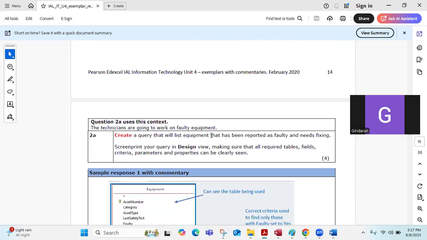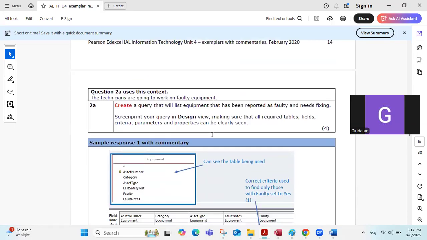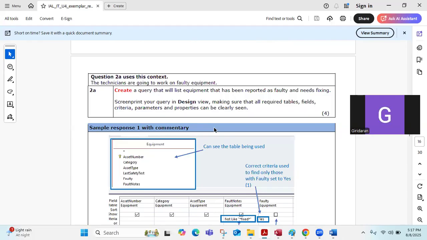Say 2A. Create a query that will list equipment that has been reported as faulty and needs fixing. Screen print your query in design view, making sure that all required fields, criteria, parameters and properties can be clearly seen.